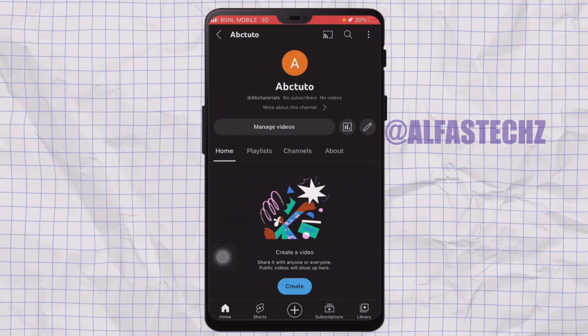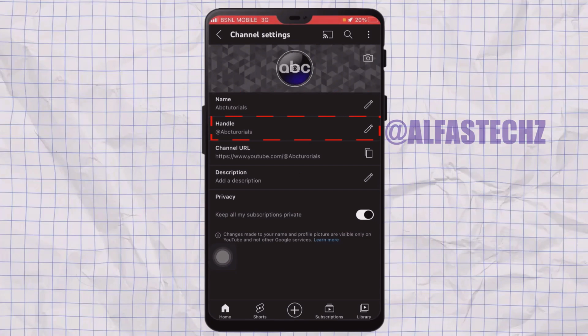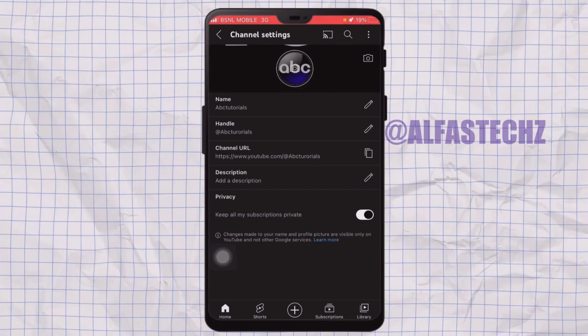And now you can see we have created a YouTube channel. Next, in the profile icon area you can see the edit option, and you just tap on this edit option. After that you can see your name, handle name, channel URL, description and so on. At first we need to enter a description, so just tap on this pencil icon near your description.